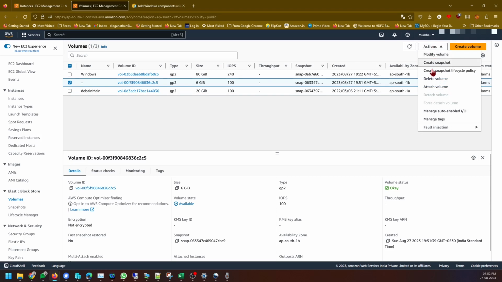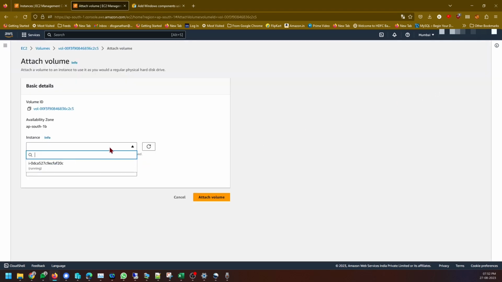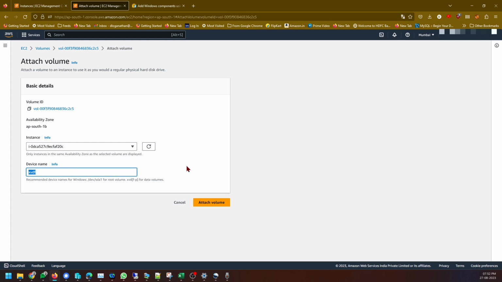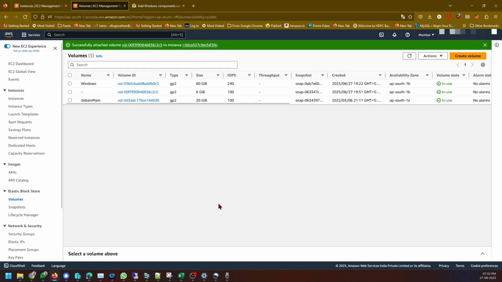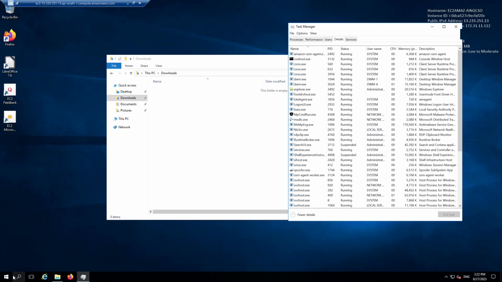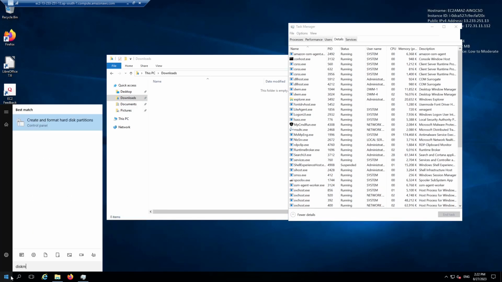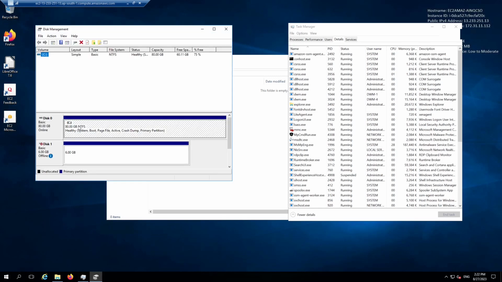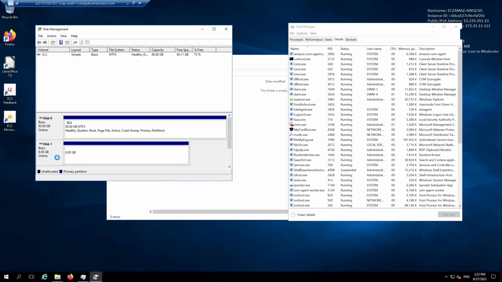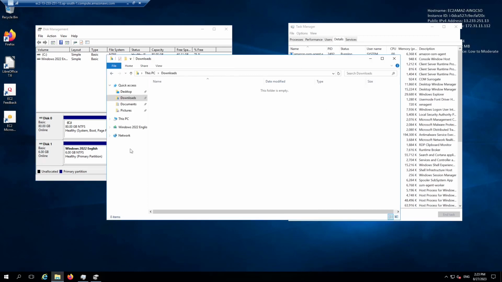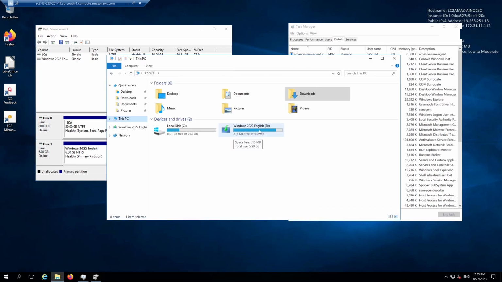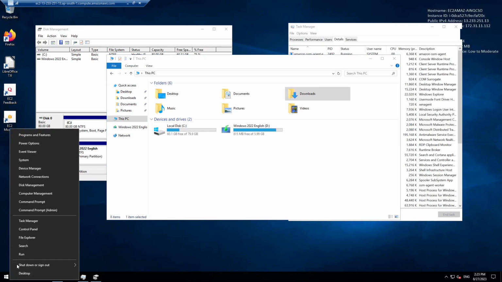So now I'm just going to attach the volume to my Windows instance. Device name, it really doesn't matter. All right, so now this is available. Now let me go back to my EC2 instance. If I go to disk management, it will show up as offline. So simply bring it online and you should see the Windows installation media right here. Now you can run the upgrade using a command line argument. We will see that, like, first launch a command prompt as an administrator.